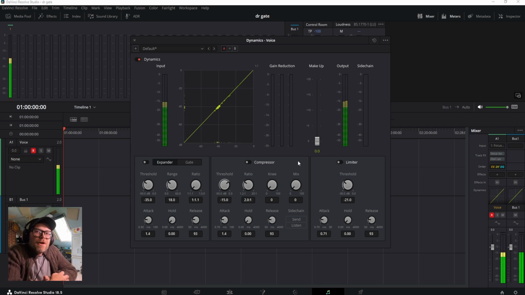In today's episode, we're going to have a look at the audio gate in DaVinci Resolve video editing software and how it can be used to help clean up our audio by removing unwanted background noise. Let's get started by looking at how the software is set up at the moment.